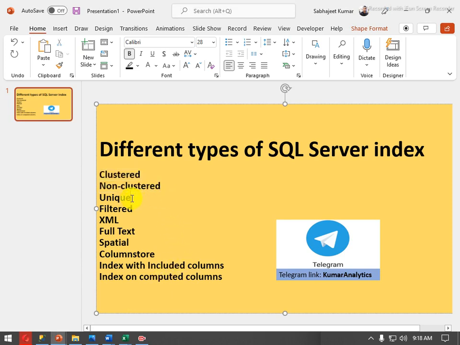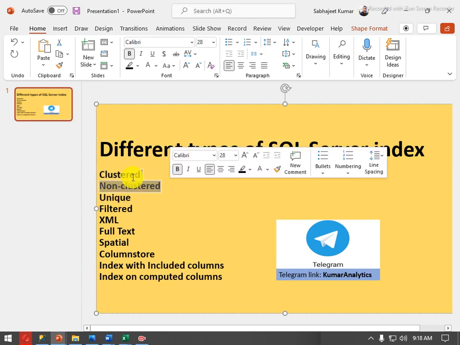So basically there are three indexes I'm going to explain, but basically these are the two indexes.